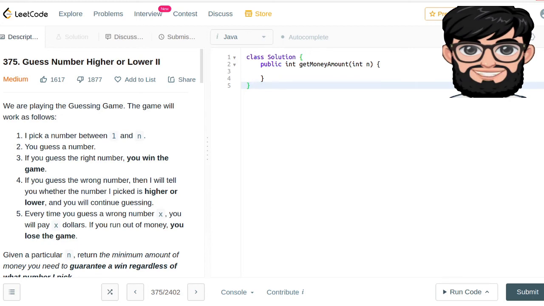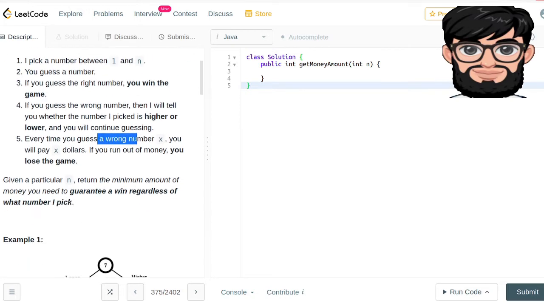Today we're going to be working on Leetcode question number 375, Guess Number Higher or Lower II. We are playing a guessing game here. The game will work as follows. You're going to be picking a number from 1 to n. You guess a number and you win the game if you get the right number. But if I tell you whether the number I picked is higher or lower, you will continue guessing. But every time you guess a wrong number, you need to pay that many dollars.